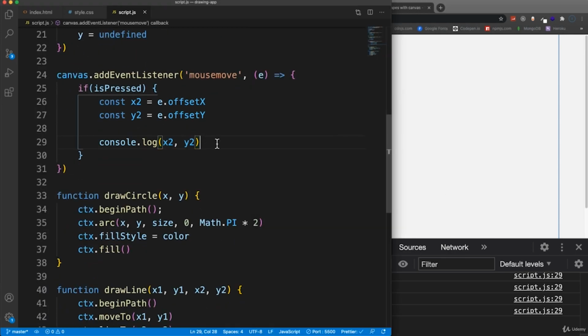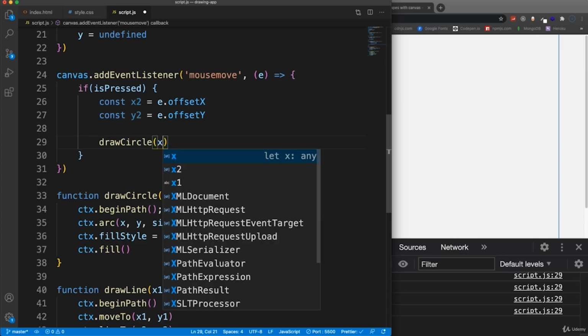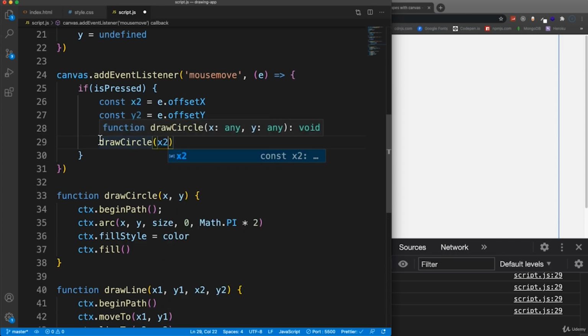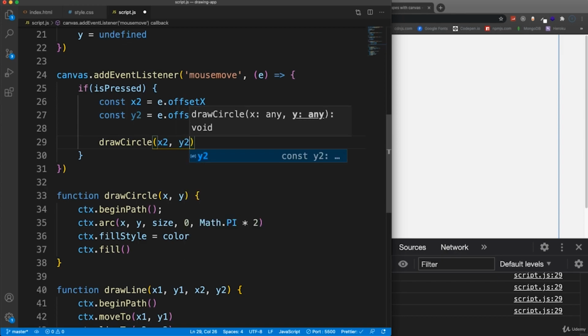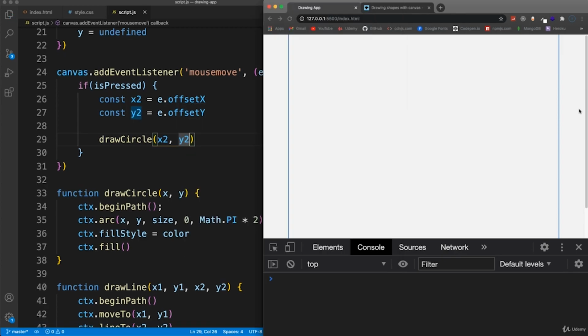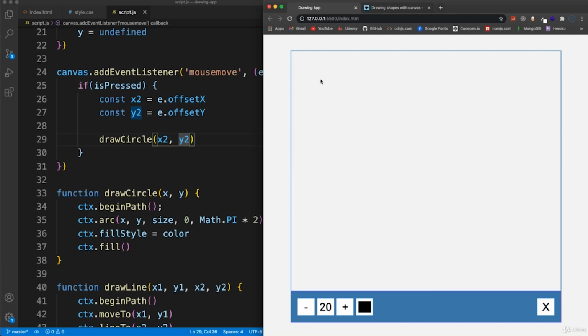Now, instead of console logging, I actually want to draw. So I'm going to call draw circle, and what's going to go in here is the position, the x2 and the y2. Now, if we save that, we come over here. I'm just going to close up the console. Now, if I click and hold, what's going to happen is it keeps drawing circles. Every time I move the mouse, we get the values of the position, we pass them into draw circle, and it draws a circle.